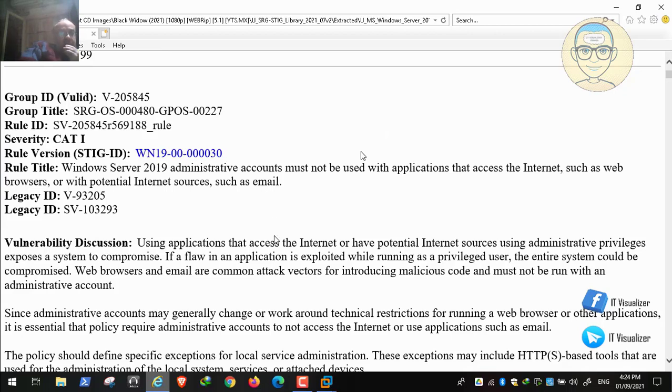And it's saying that there are some exceptions for local service administration. So for example, if you are using some tools to manage the workstations, and these tools need the local administrator account and they need access to the internet, you should take care that these websites are secure, something like HTTPS. You need to take care. So this can be controlled through the firewall or through a group policy. I think it will be more controlled using the firewall.